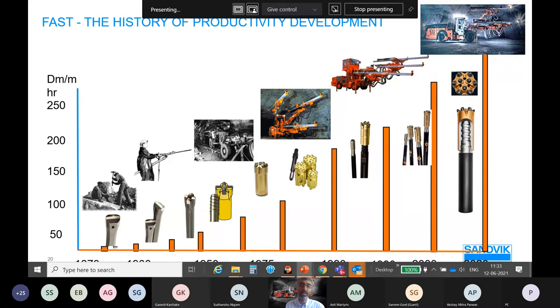Then there are hydraulic jumbos mounted on wheels with different booms and the cabin. And of course, today we are at the very peak of development. It's a totally computerized machine, very sophisticated, very safe and also very productive. And of course, all this machine development is coupled with tooling development as well. We can see here at the bottom, different types of tools have been designed and developed over a period of time. So this is a cross bit.